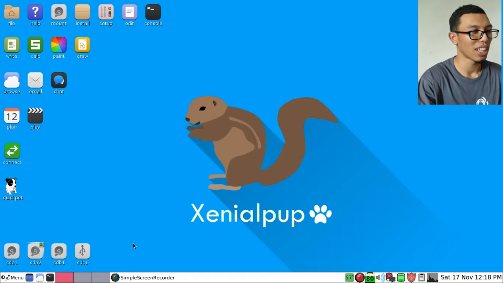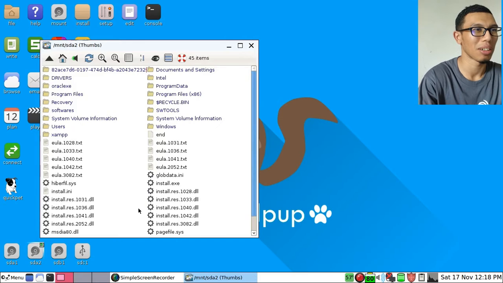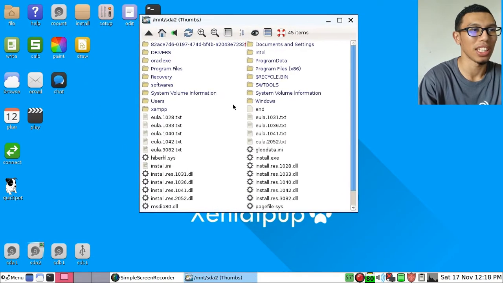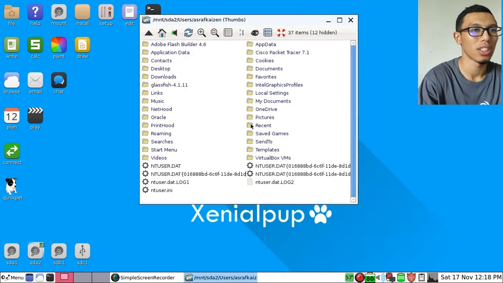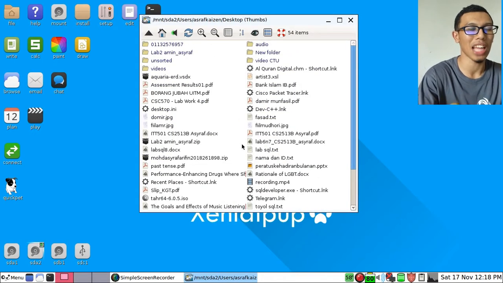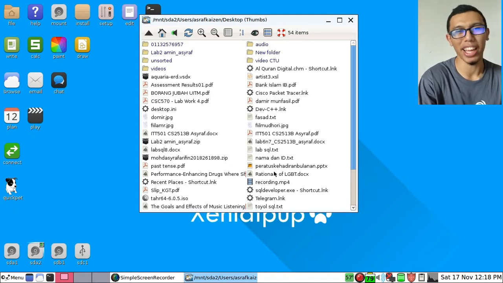Okay, so now let's see the special thing about Puppy Linux. What is so special about Puppy Linux compared to other Linux? So I'm opening my local disk, my local hard drive in this computer. So this operating system, Puppy Linux, I'm running it from my USB pen drive. So I put my operating system inside my pen drive and I boot it from there.